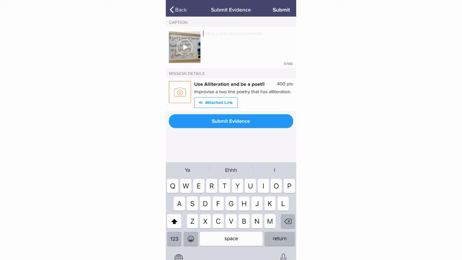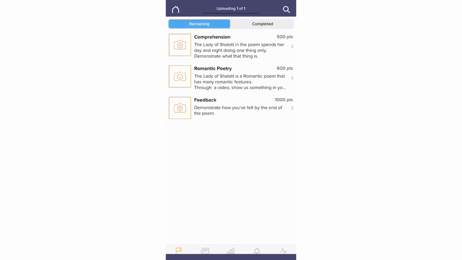Okay, so I can just add a note. I can just rewrite it, or I'll just add, let's say, the repeated consonants are underlined. Okay, and that's it. Submit. Okay, I've got 3 more.